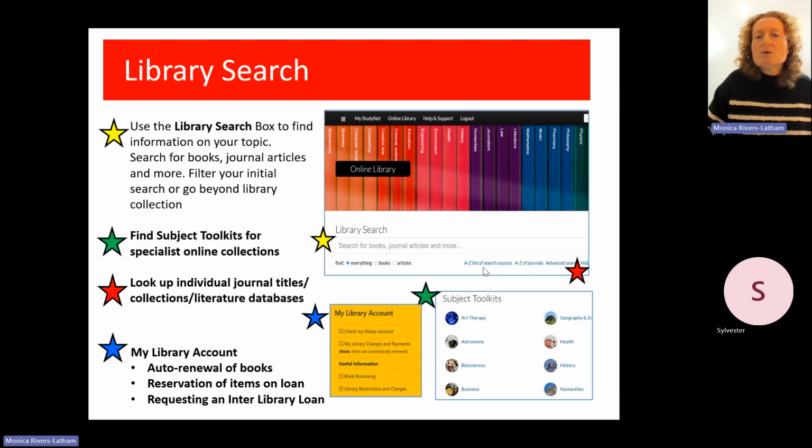A to Z of search sources will become more useful when you've seen what sort of things we have available in the library collection. But if, for example, you knew that we had a subscription to something called SAE, Society of Automotive Engineers, then you could look for that in an A to Z. You wouldn't have to go to your subject pages to look for it.